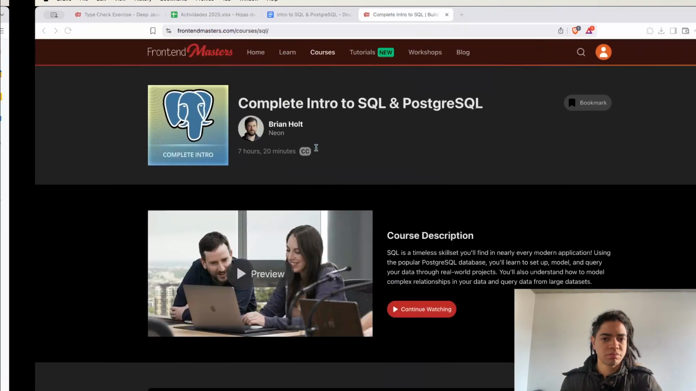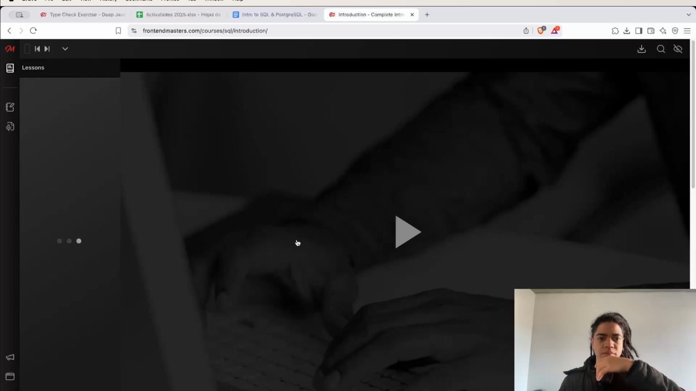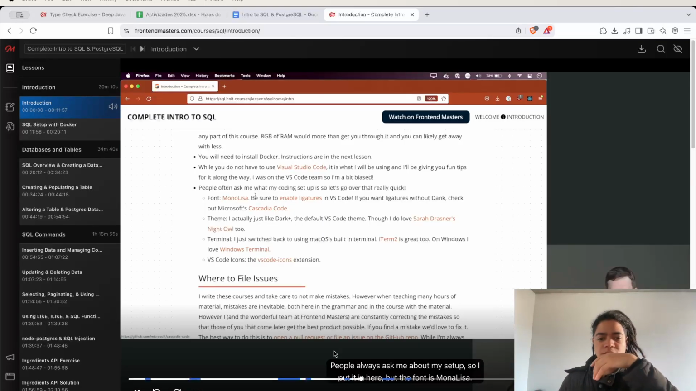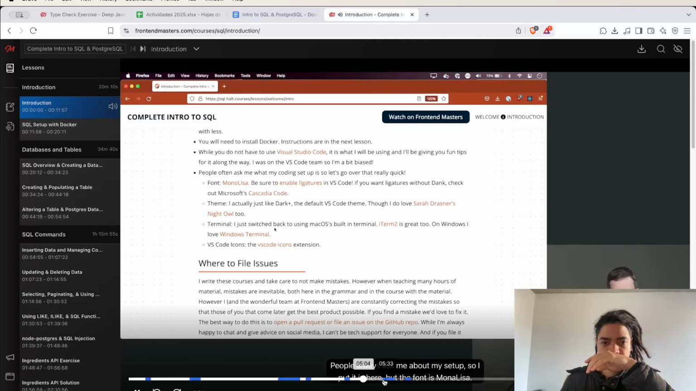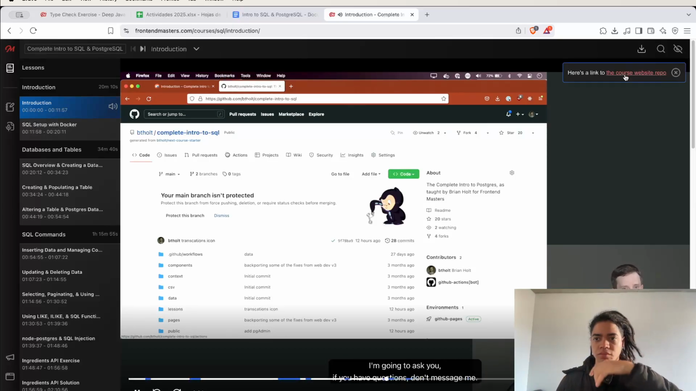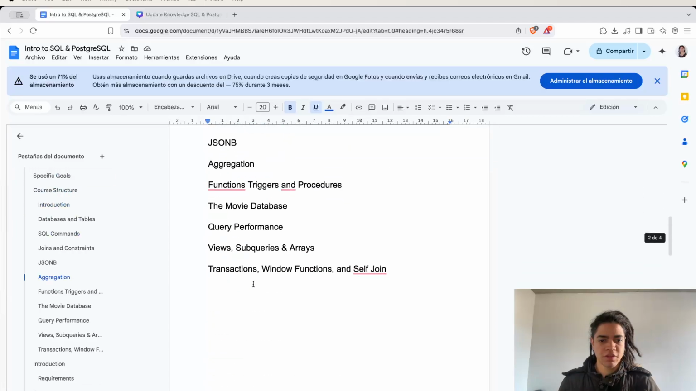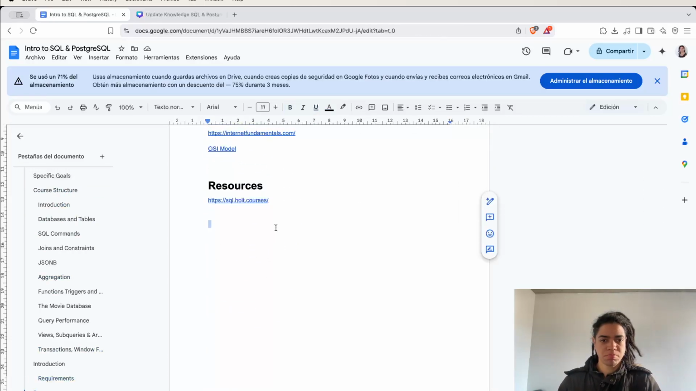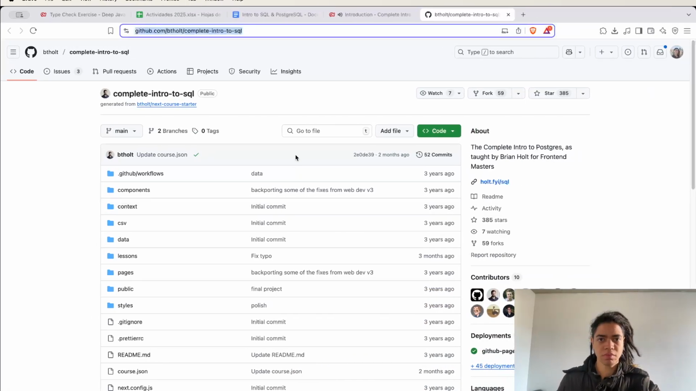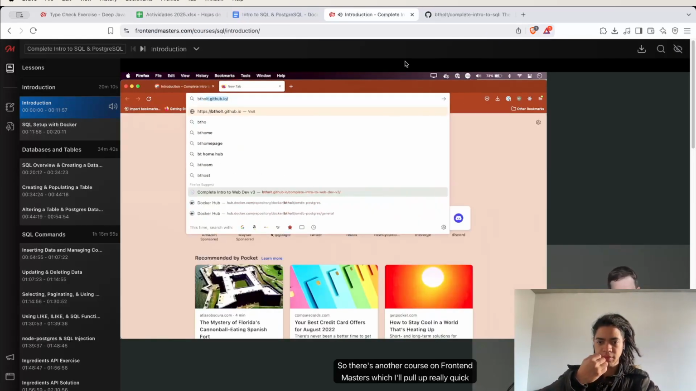All right, so let's get into this. Setup, I put it in here, but the font is Mona Lisa. Here you can open issues, you can open pull requests. If you have questions, don't message me, put them on the repo, because later if someone else has the same question, they can Google it and find it in the repo. And pull requests are very welcome, particularly because I always have a ton of spelling and grammar mistakes in my courses.